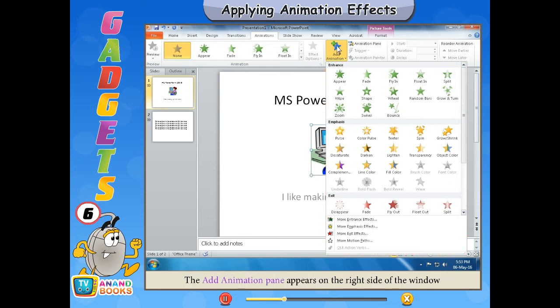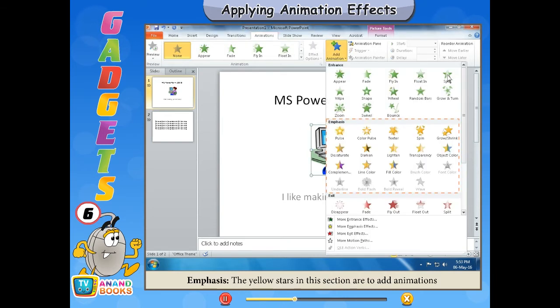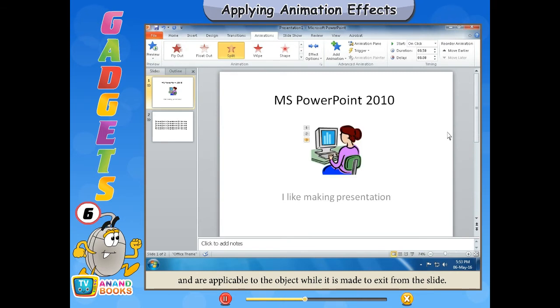The Add Animation pane appears on the right side of the window and is divided into four sections. Entrance. The green stars in this section of the animation pane are to add animation to the object, which will be seen when the object will enter the slideshow. Emphasis. The yellow stars in this section are to add animations that emphasize a point or focus on a particular object. Exit. In this section, the animation effects are shown in red stars and are applicable to the object while it is made to exit from the slide.